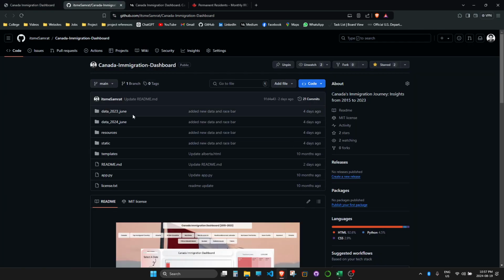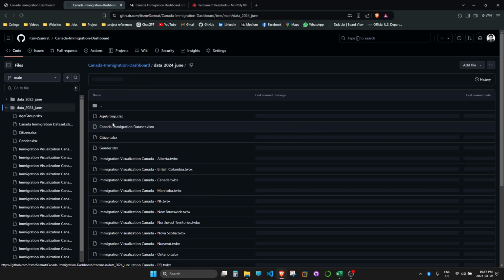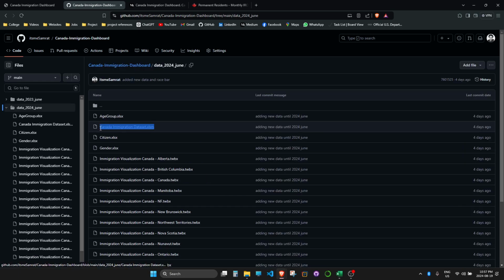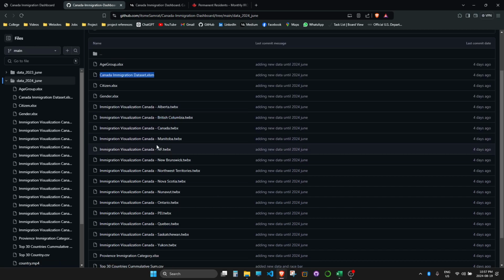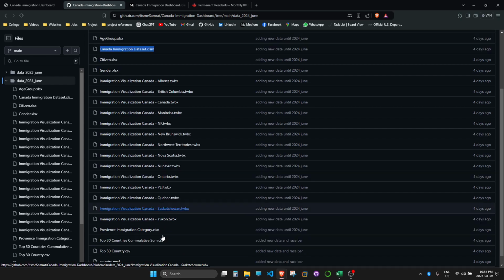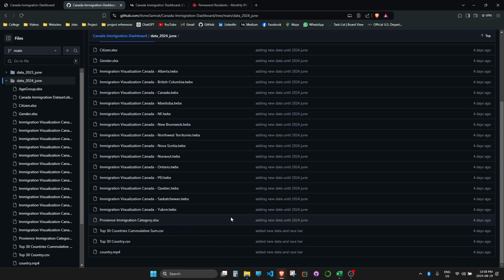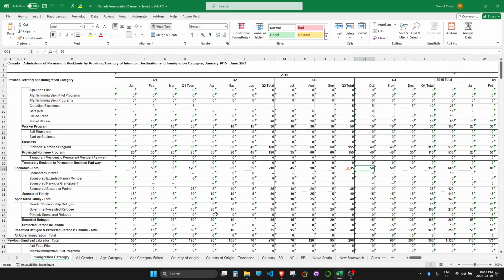This is my second time updating my dashboard. Before that, the data was for June 2023, which is over here, and the newest version is over here. This is the main dataset I have used to create all these visualizations, and I have hosted it and embedded it using Flask. I'll quickly show you the main data over here.